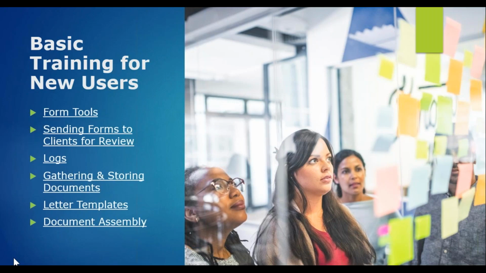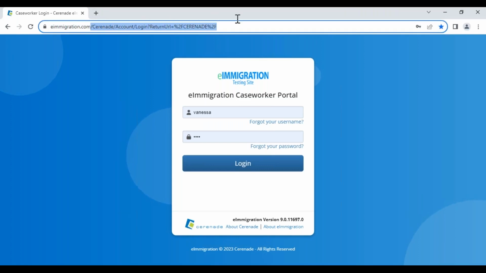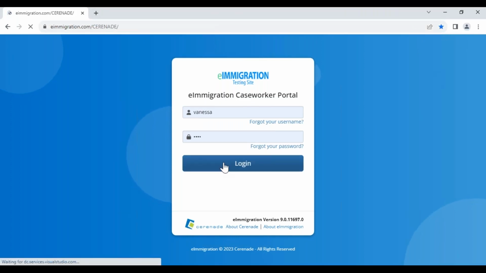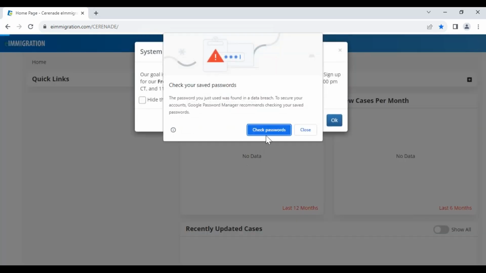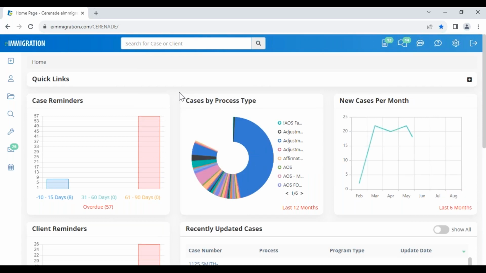All right, so let's switch to the caseworker portal. If you're new, you should have received an email with the URL. I suggest that you bookmark it and it's a lot easier. Also, of course, change your password. If you're new and you have not yet scheduled your trainings, please do that. Although I'm glad that you're here because that's what I would do. Just take the live webinar first, get a general idea of how the system works, and then take your private training so that you can ask specific questions. All right, so this is the caseworker portal.